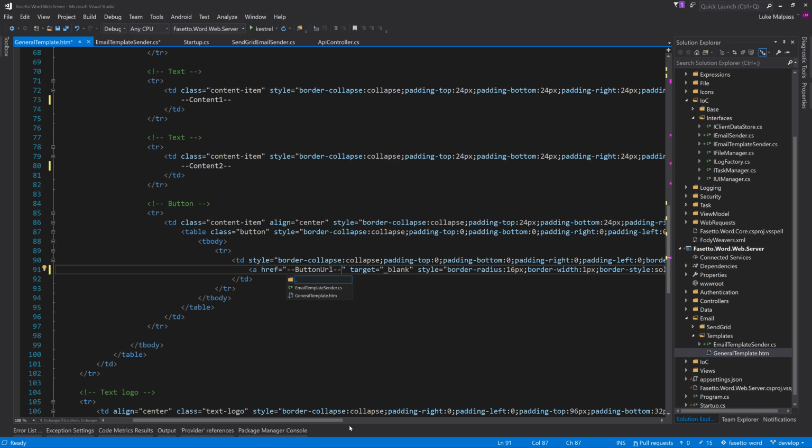We have this here. I'm not sure what we'll do with the build action here. So I could read an embedded resource, or we could do content. So let's just make this embedded for now. Like I said, this is definitely a temporary solution. So we've got embedded general template, but how do we read this again? I haven't done this in a while.